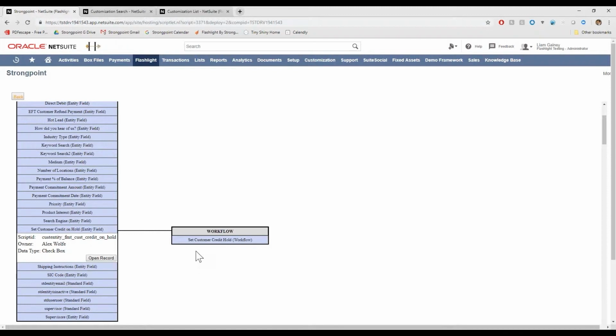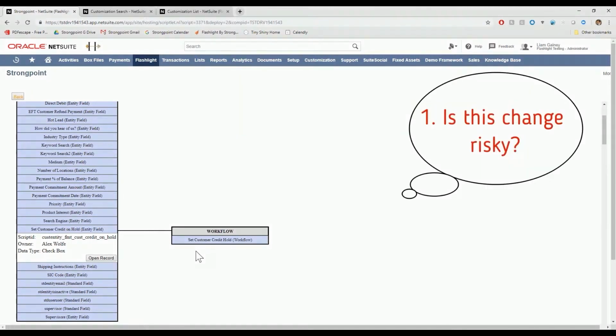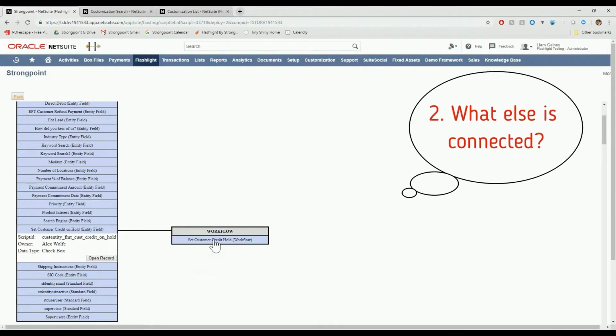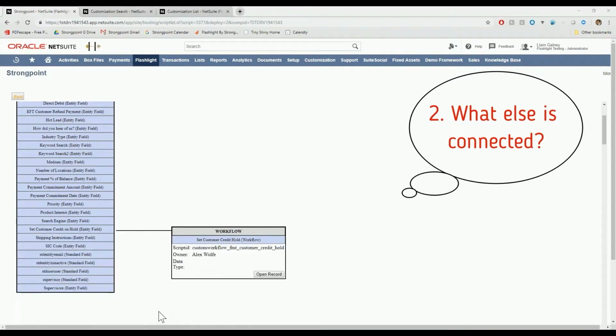And now I know 2 things. Number 1, this is a technically risky change. If I'm going to change this entity field, I'm going to have to do some testing in Sandbox, maybe tinker with the workflow to make sure I'm not going to break it. And number 2, if I click on this workflow, I'll also see what's connected to it. And nothing popped out the side of this workflow when I clicked on it, so I can tell that the downstream impact of changing this customer credit on hold field stops with this workflow. That workflow is not connected to anything else that I need to be aware of when I'm changing this field.